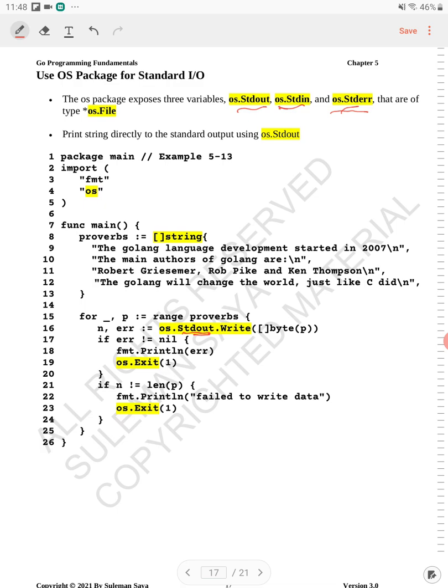So basically, these have a type, and they are of this os.File type. So we can print a string directly to the standard out using Stdout, which is in the OS package. That's what we will see in this example.